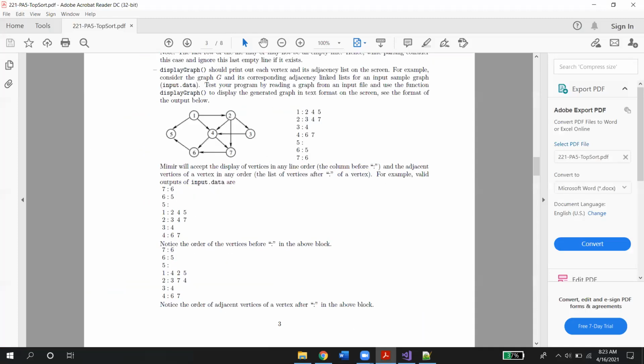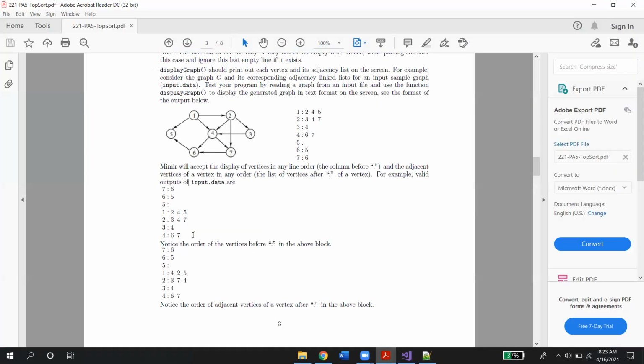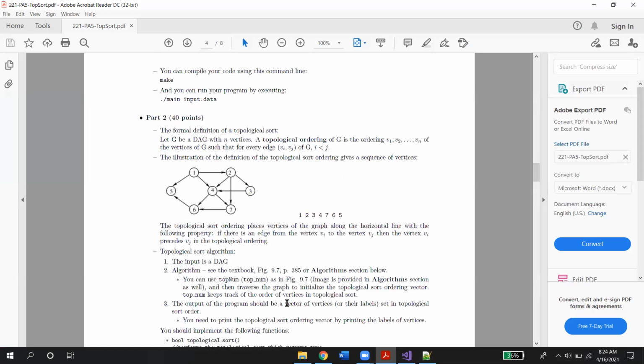The other thing is, because you have an unordered map, when you output things, it won't necessarily be in the order that you put them in, because as it says, it's an unordered map. That implies that your stuff is going to be unordered. Hint, hint. But Mimir doesn't really care about that. As long as all the things are correct in terms of what it's printing out, then it will accept it as being correct.